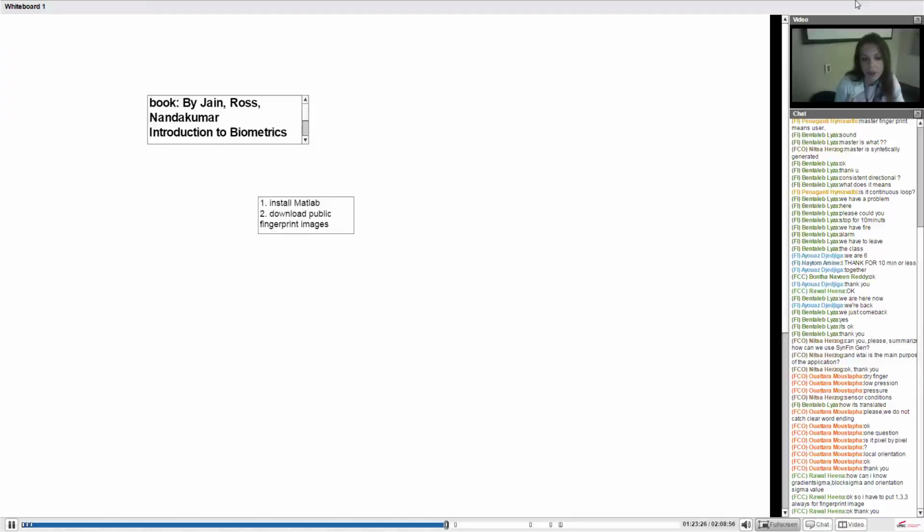download public fingerprint images. Even like 10 of them. If you don't find them, I can provide them to you. There are some websites where you can easily get 10 images. It's not a problem for 10 images or even less. Try to write here.